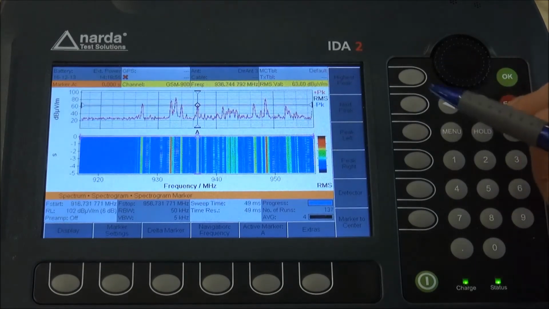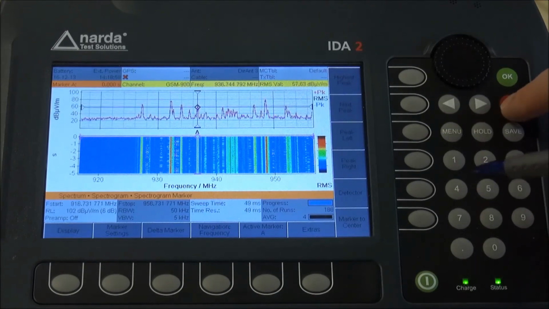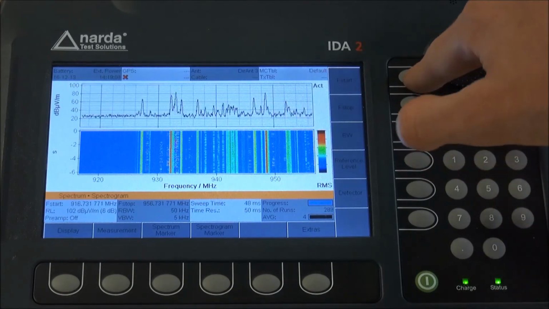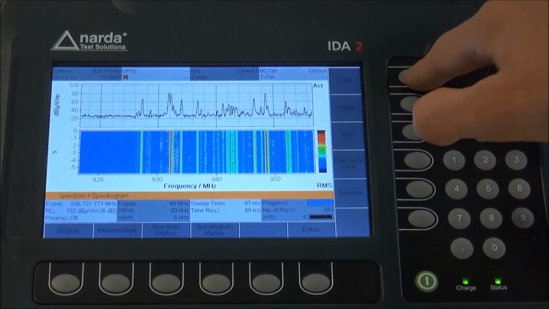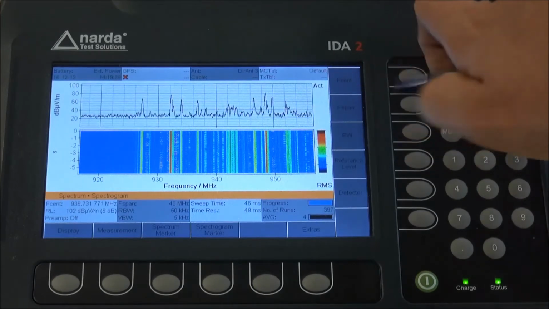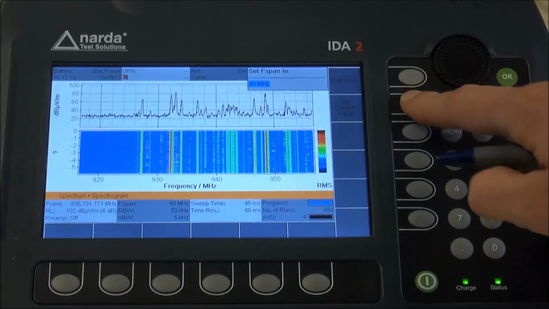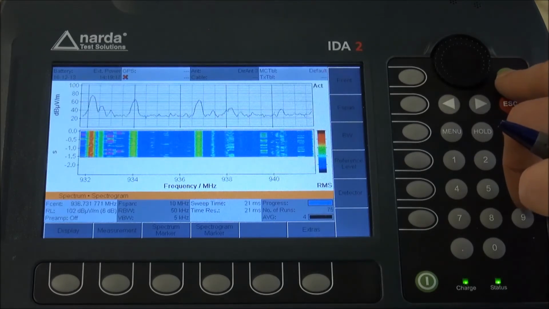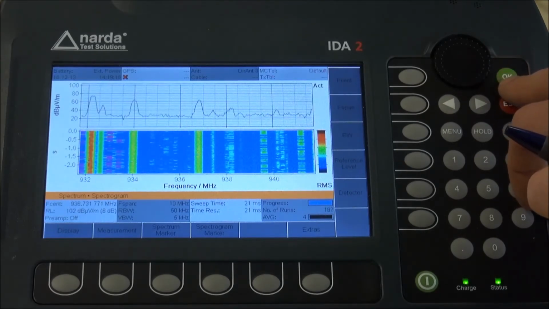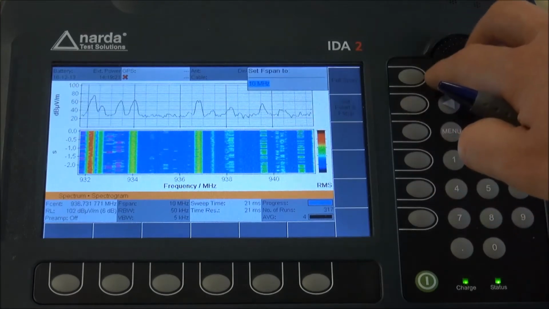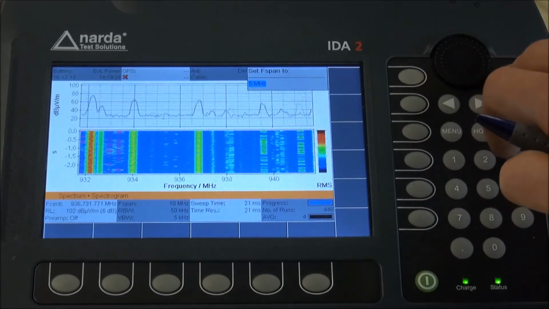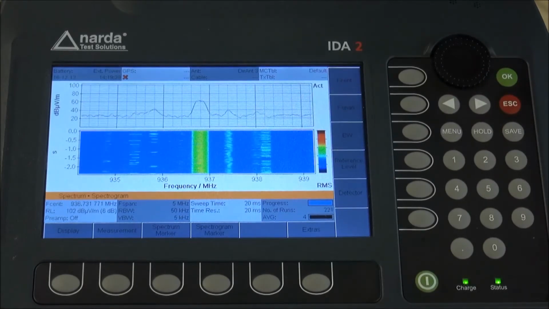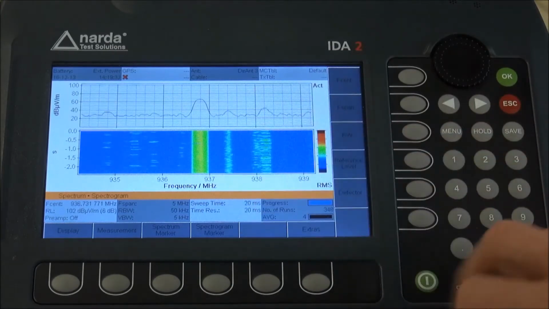So by pressing escape, I will now switch off the marker again, and by changing with a double click from f-start, f-stop to f-center, f-span, I can now decrease the span and by that focus on that selected or pre-selected broadcast channel. So let's do this once again, and let's select a final frequency span of 5 MHz. I can now see this broadcast channel very nicely.